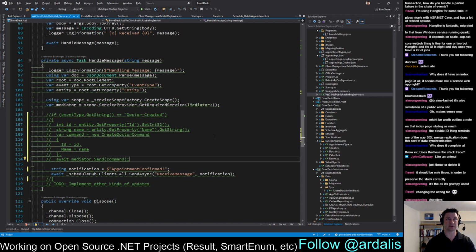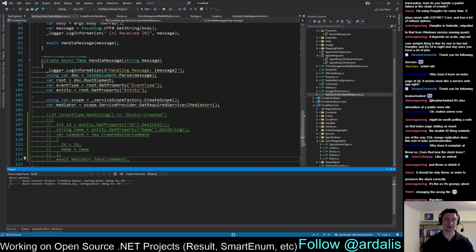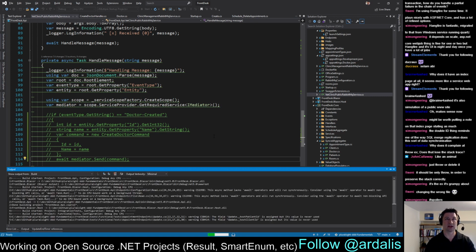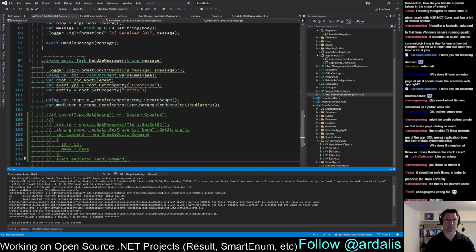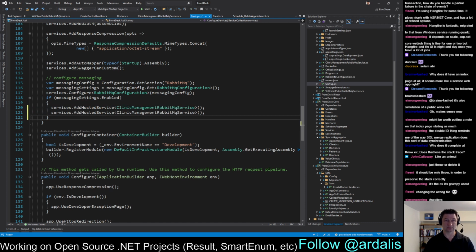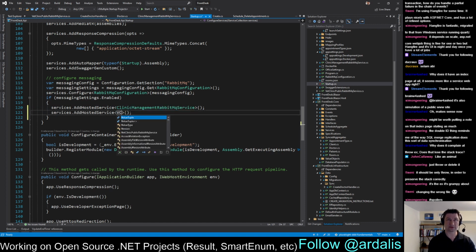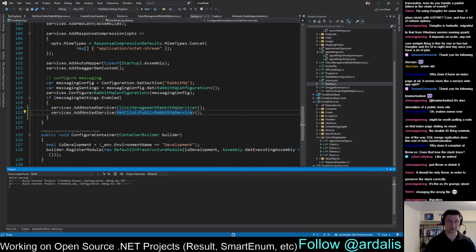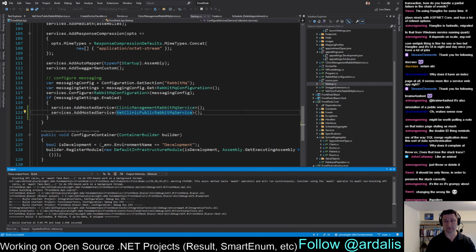So there's that. Alright, so let's build that. We don't actually do any work down here yet, but that succeeded. For this to work now, I also need to wire it up in startup and do this, vet clinic public, that guy. Alright, so we'll start that up, and it should create the necessary queue.